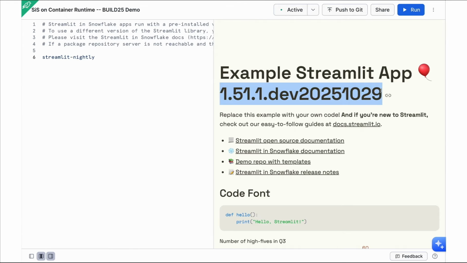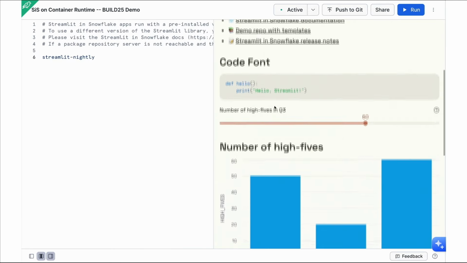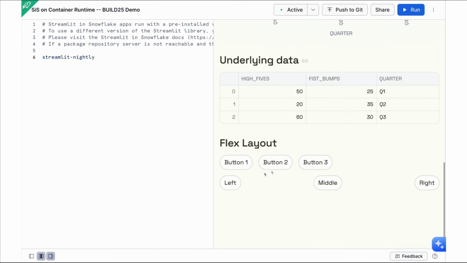1.51.1.dev 2025-10. There you go. It's the latest nightly release right there. And there's just one more thing, and that is Flex layout.